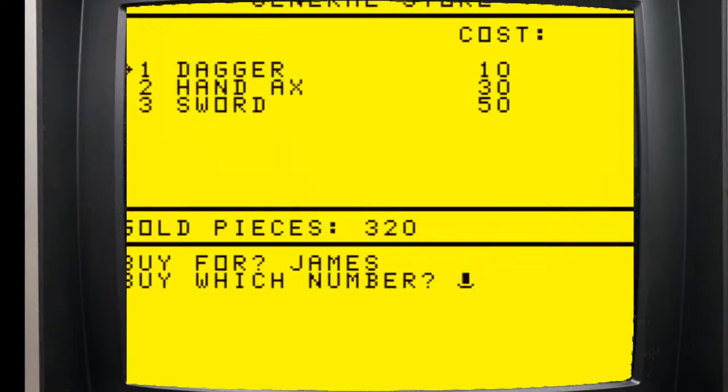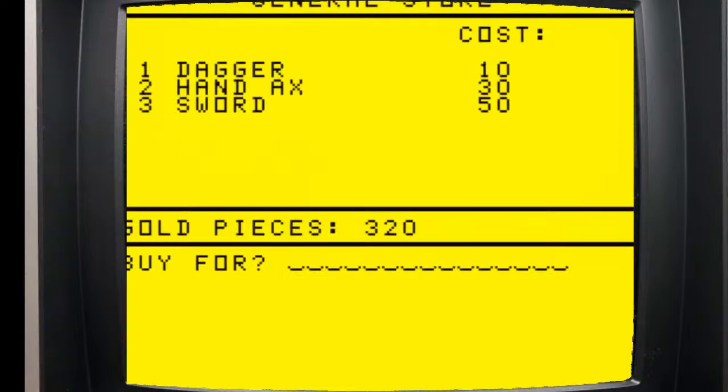So we'll try buying for James. Let's see if we can buy him a sword. No, he can't use that. Wizards, because they use magic, can't use heavy weapons. So he'll get a dagger also.